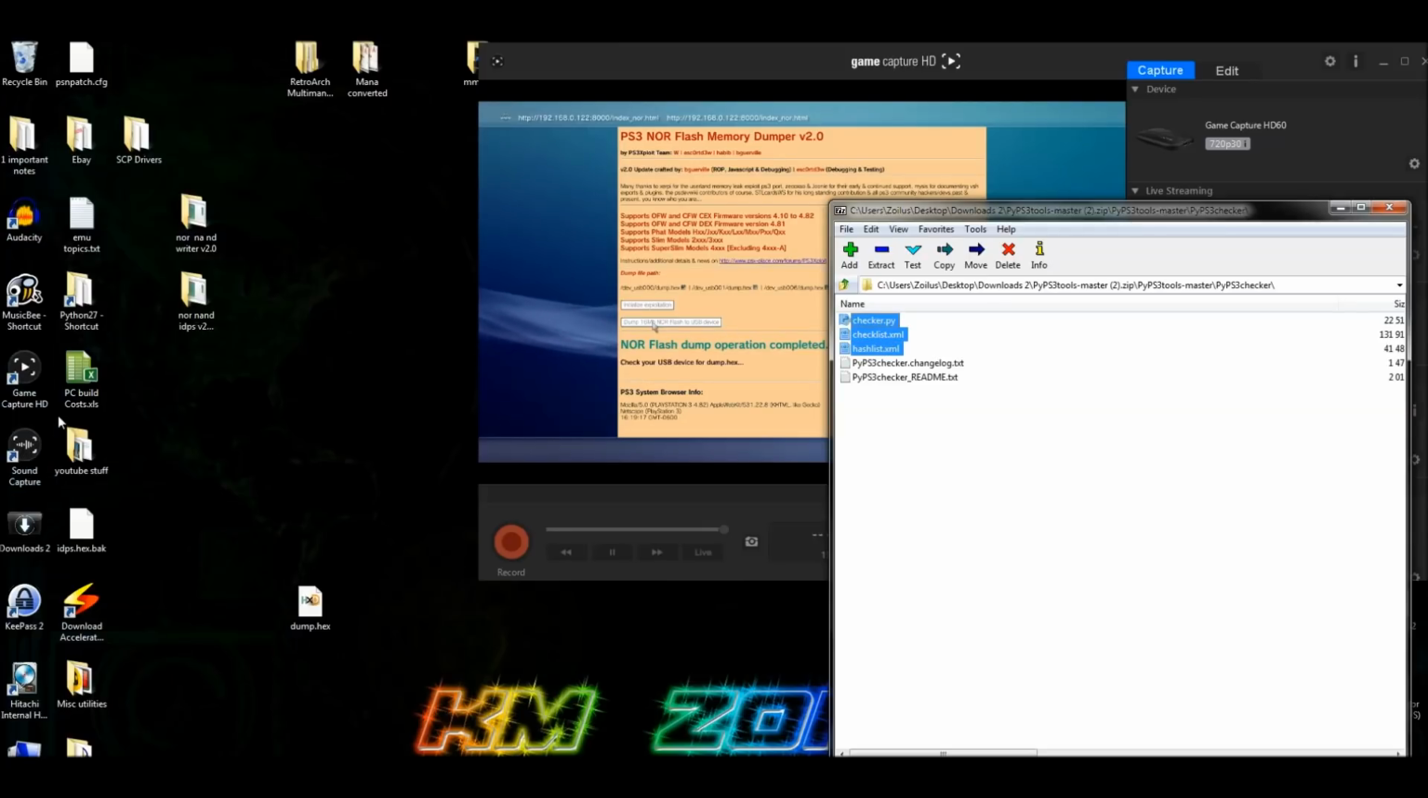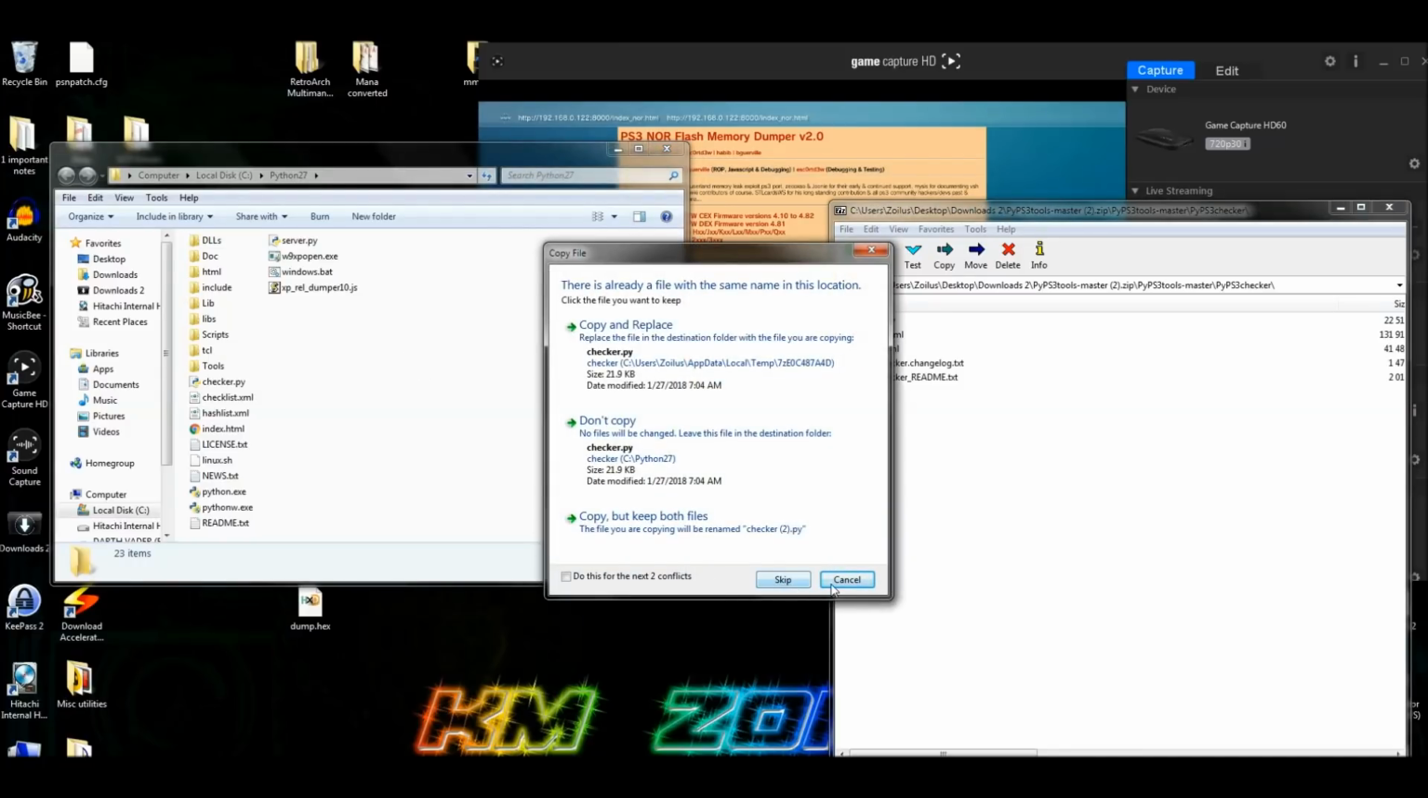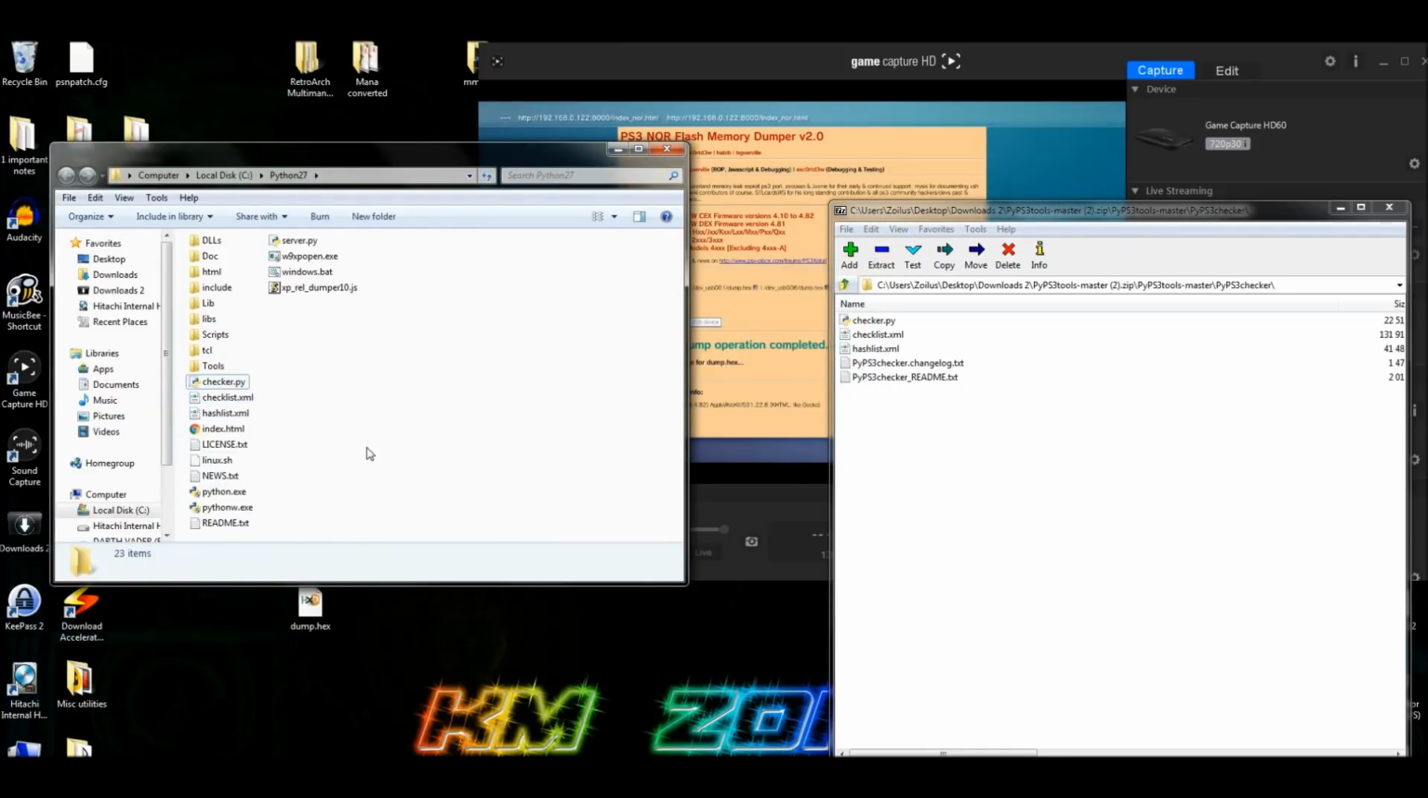You need only those three files. And what you're going to do is put them in this folder. Remember I told you to make the shortcut on your desktop to your Python 27 folder. That's where you're going to drag them to. Now I already have them in there, so I'll just overwrite them. All right, and there we go.